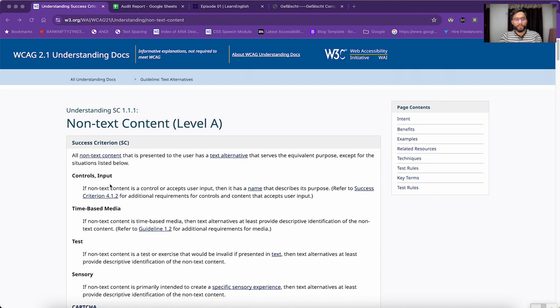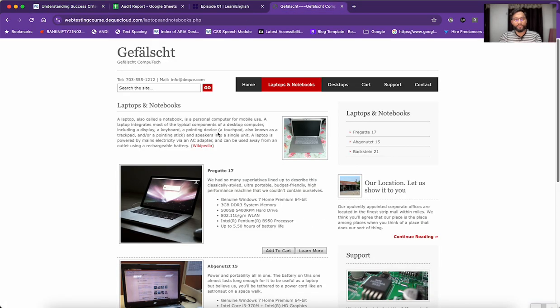So this is about non-text content, and let's try reporting an issue related to this. I have this demo website. There are a couple of ways that we can check for this particular success criteria. One way is to use a screen reader. I'll try reading this content, and we'll see how many issues we get.